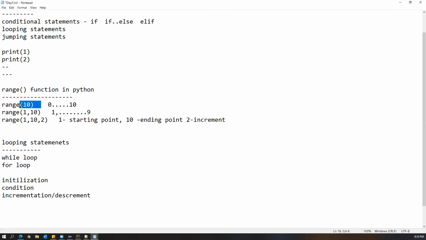Because in the range function itself, we can specify the starting point, ending point, and incrementation. In the range function itself, we can specify the starting point, ending point, and every time how much value we need to increment. Everything is part of the range function. So whenever you use a for loop, always use it along with the range function.